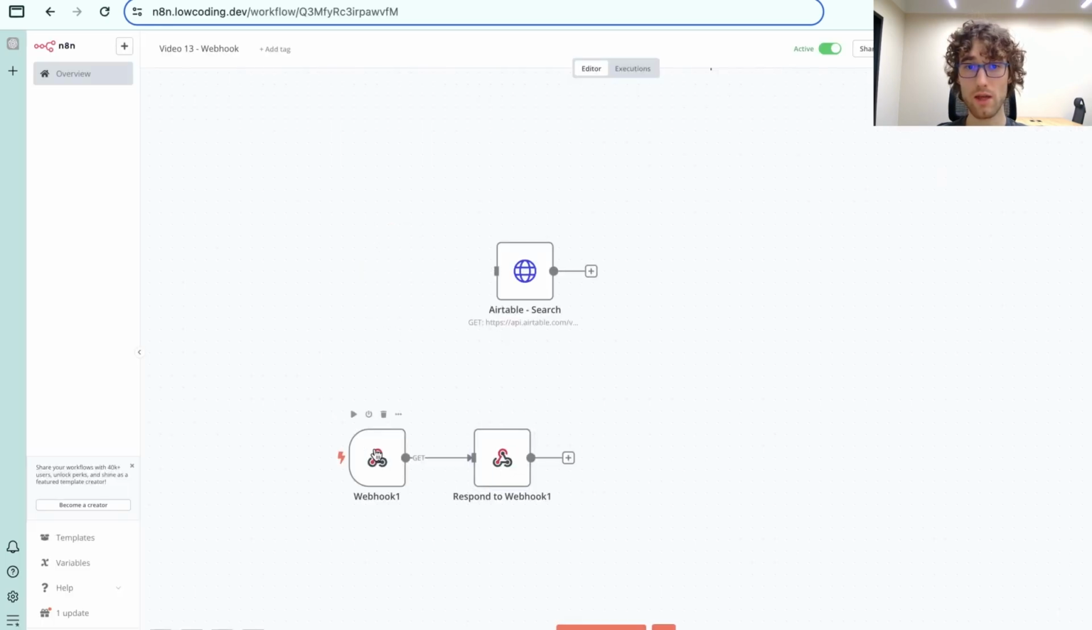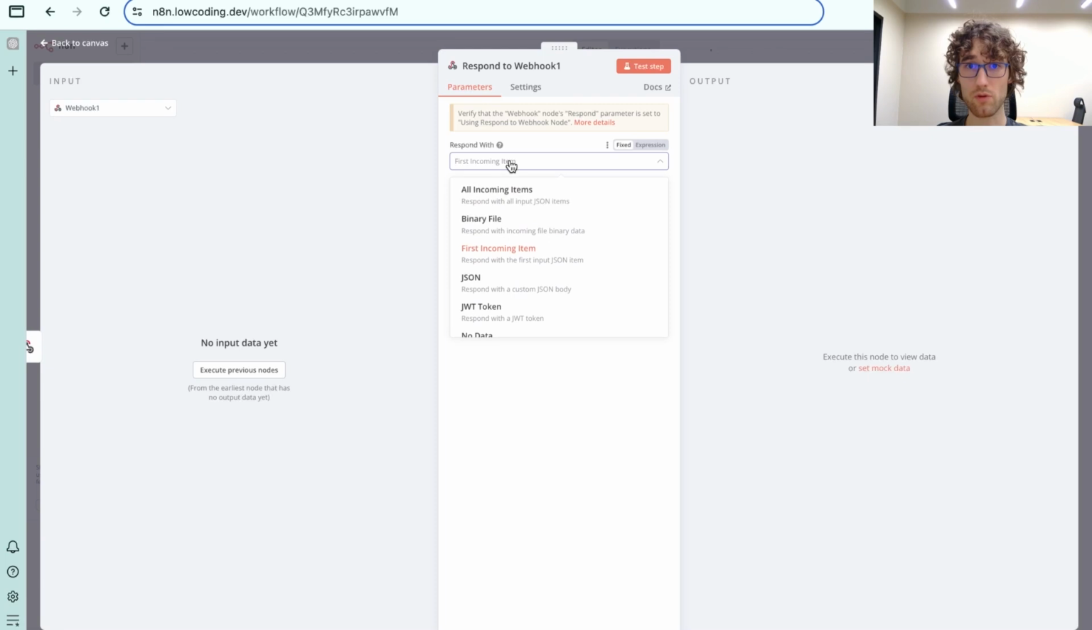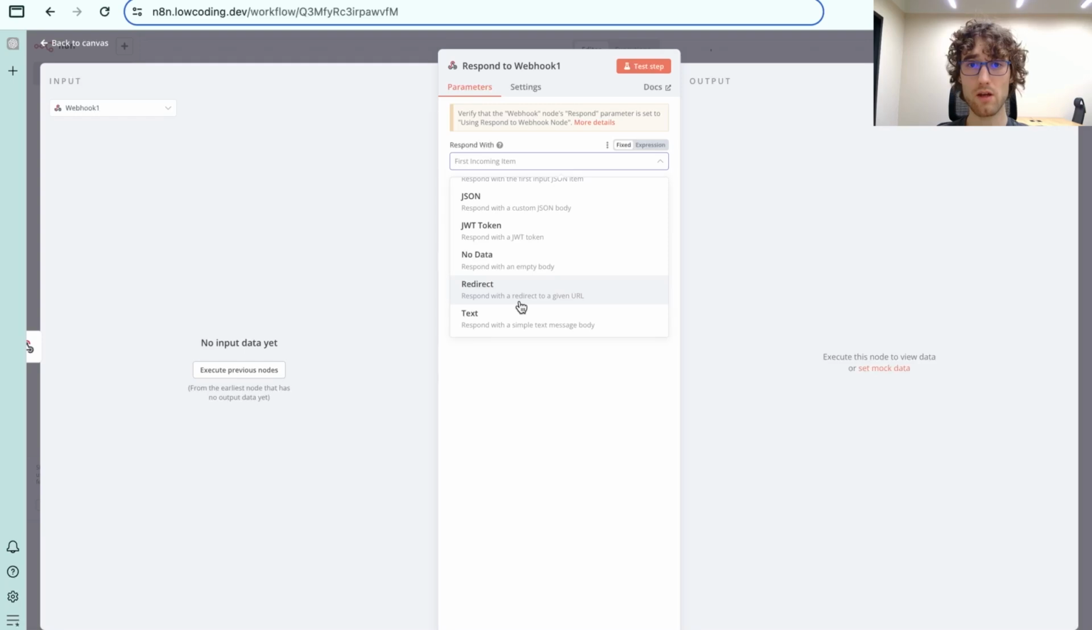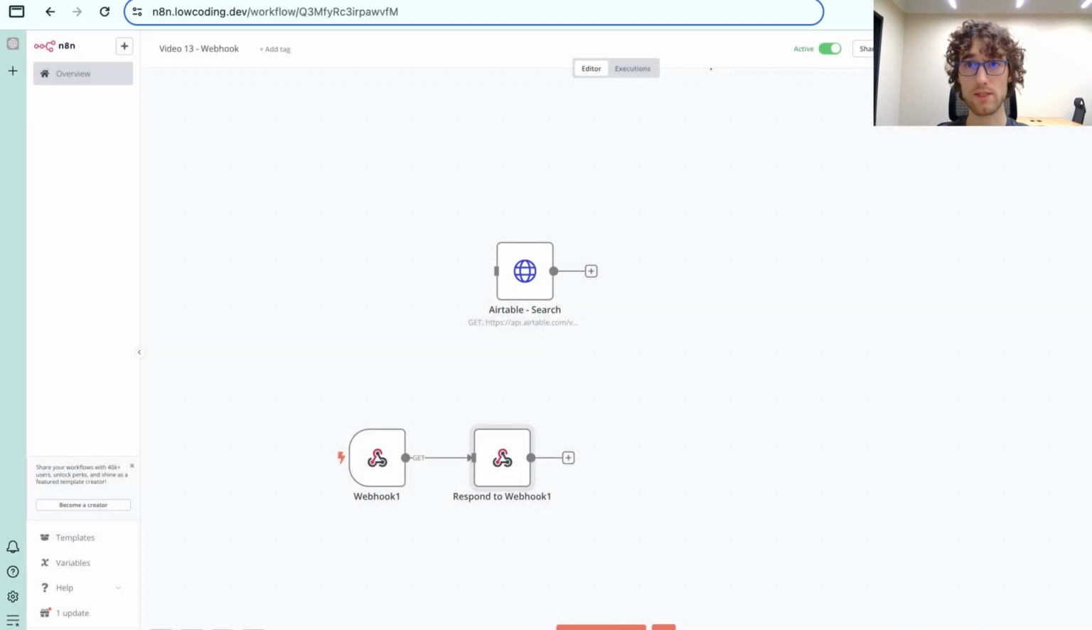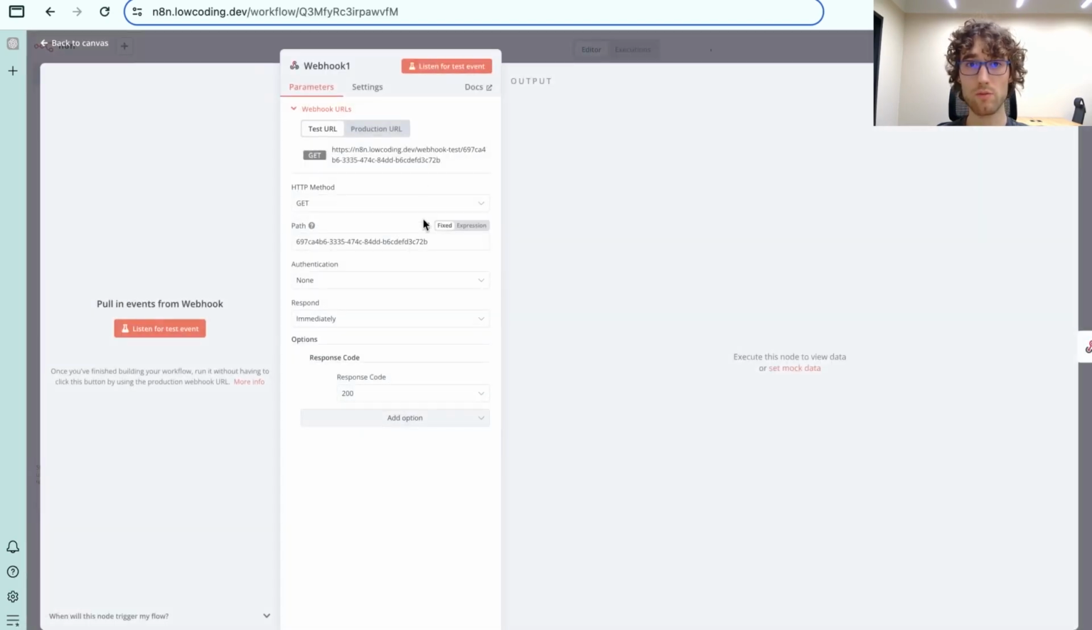We will delete this one and we will add a respond node. Also, you can respond with some data, for example text, JSON, binary data. We will use text, and this is the body. And actually you can provide here not only text but pure HTML. For example, I want to say hello world. Then you need to click save. Don't forget to activate your workflow, and you will be able to use it with the production URL.